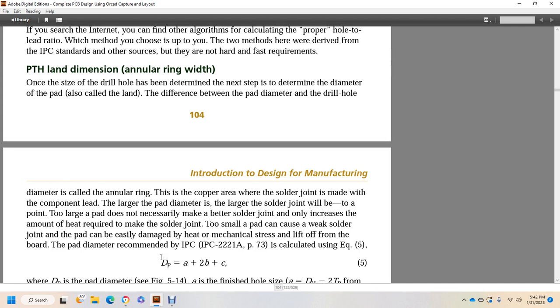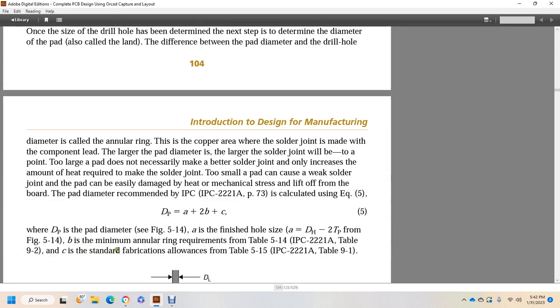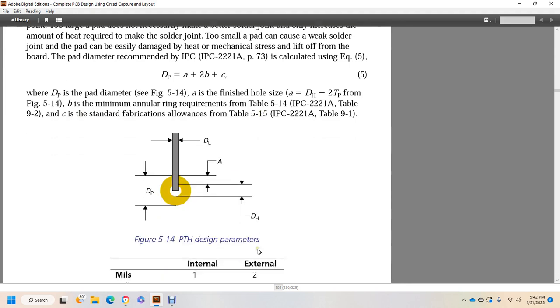The pad diameter recommended by the Institute for Printed Circuits, IPC 2221A page 73, is calculated in equation 5. The diameter of the pad is equal to the finished hole size plus 2 times B, the minimum annular ring requirement, plus C, the standard fabrication allowance in Table 5.15, IPC 2221A, Table 9.1. Figure 5.14 shows the plated through hole design parameters: DP is the pad diameter, A is your finished hole size, B is the annular ring, and DH would be your drill hole diameter.